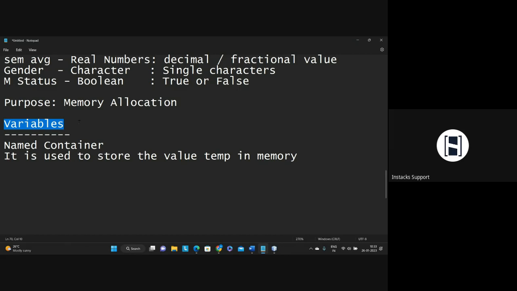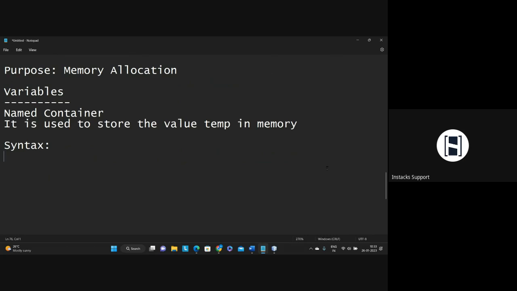Now, how to create this container? For creating this container, again, I have to follow a syntax. What is that syntax? First, you have to specify the data type. That is, what type of information this container is going to be storing. Is it going to store an integer? Is it going to store a real number? Is it going to store a character? Is it going to store a boolean? What is this container going to store?